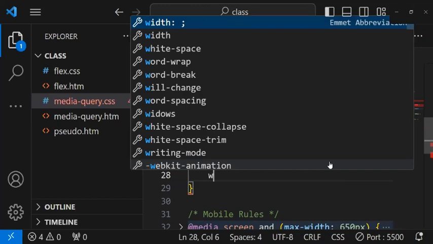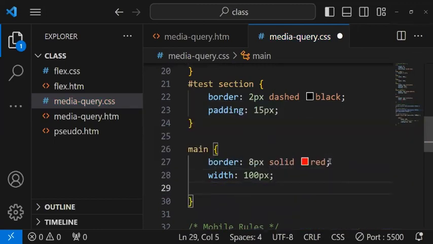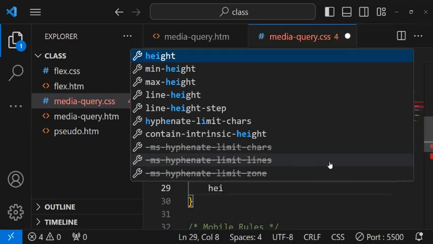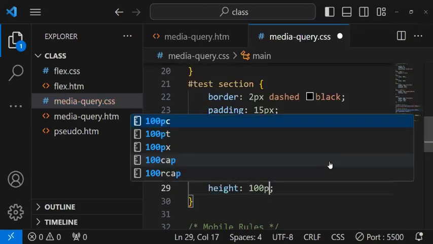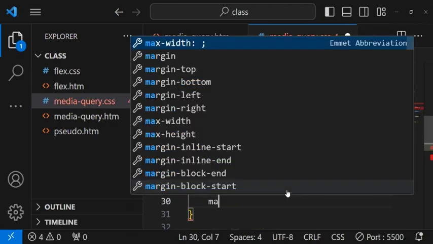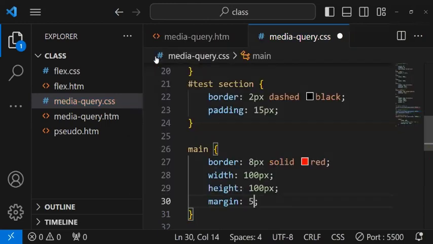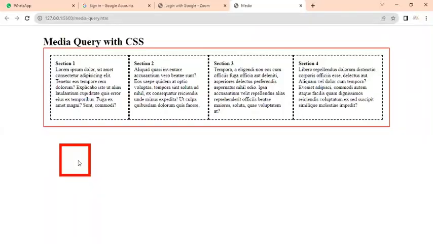So I want to set the width. I will set the width to be 100 pixels. And I also want to set the height to be 100 pixels. So if I save that, then I want to set a margin, making sure it's not touching anything. So I'll set a margin of like 50 pixels for it, on all the sides, so you can see the box here.